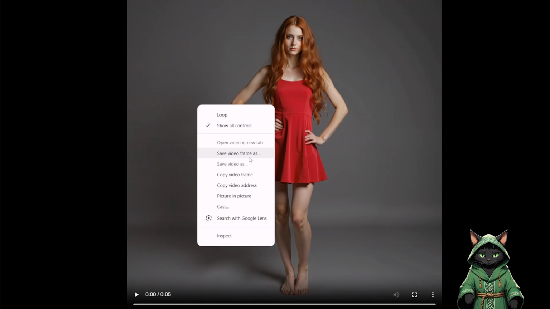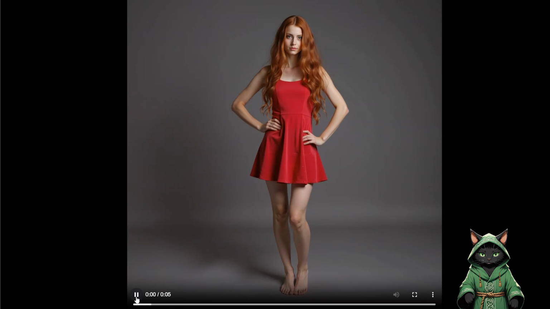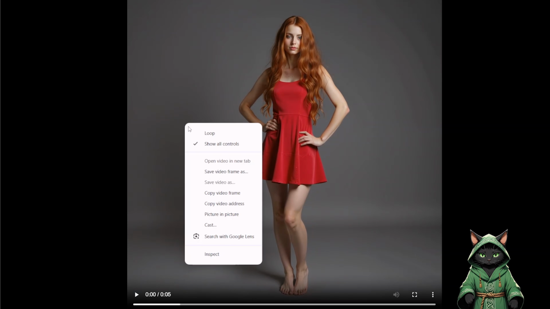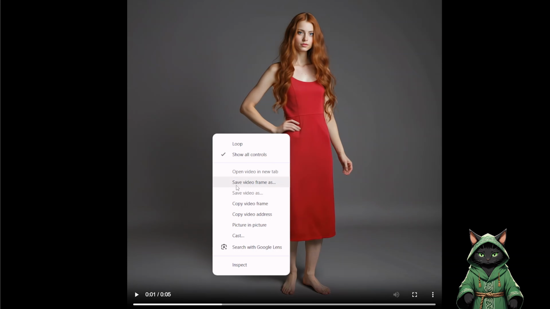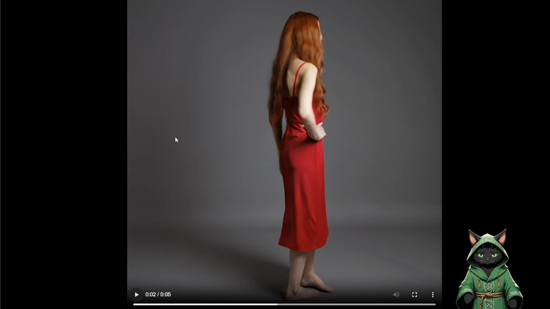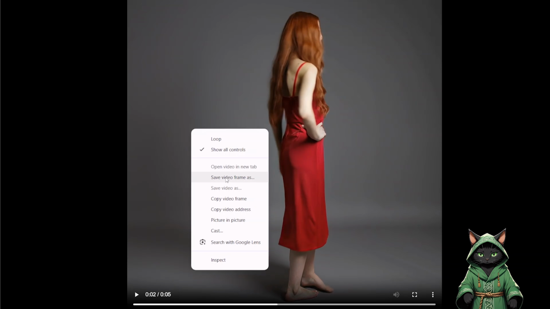Saving video frames. Open generated video in Chrome, right-click during playback, select Save Frame As. Save frames every 2 to 3 seconds for diverse dataset angles. This gives you professional quality source material for LoRA training or direct use.